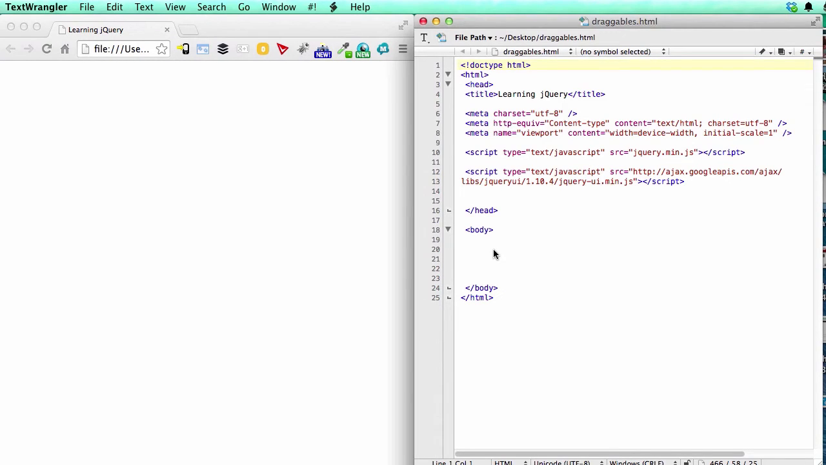Can you create a green square with the text "drag me around" in it? Okay, I hope you managed that. I'm going to do it this way. I'm going to create a div with an ID of draggable. And I'm going to put the text "drag me around" and then close the div.